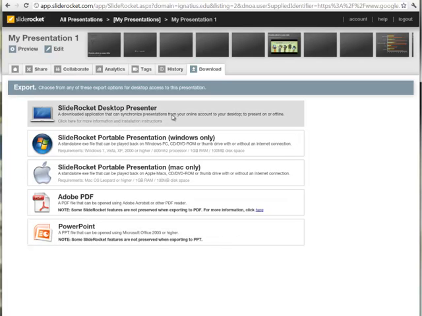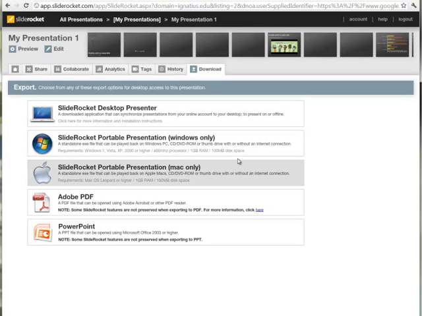So the nice thing about SlideRocket is that if you have elements you can present online and there's a reliable connection to the internet, you can present that way. Or if you're presenting in an area that doesn't have internet access, you could always take your presentation with you on a thumb drive.